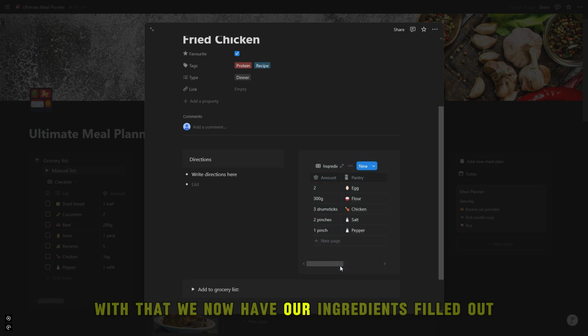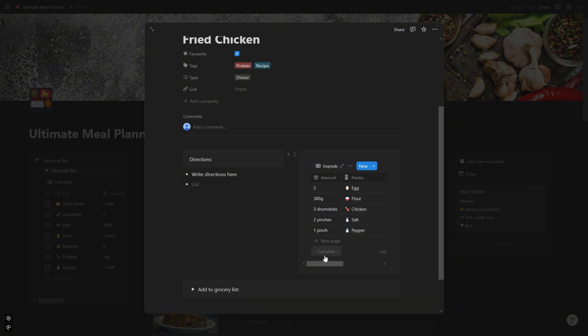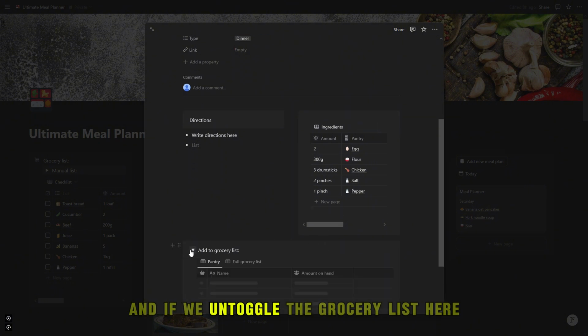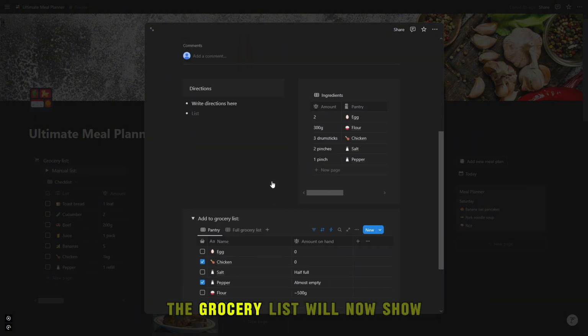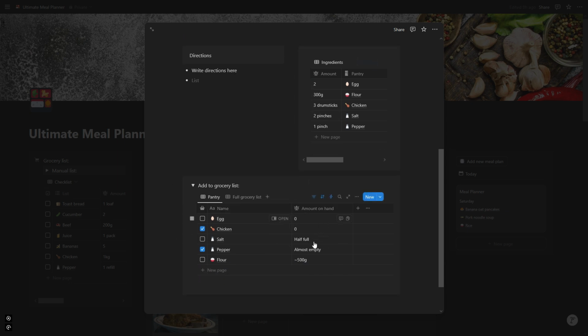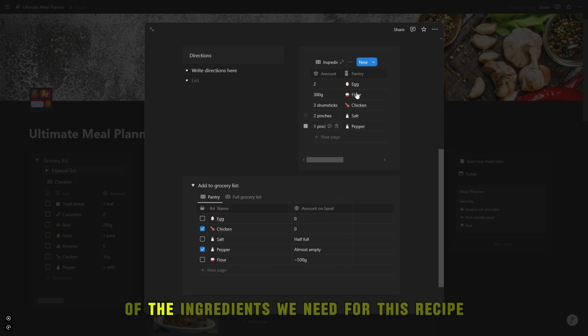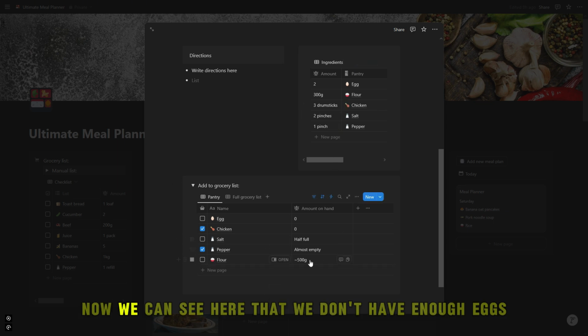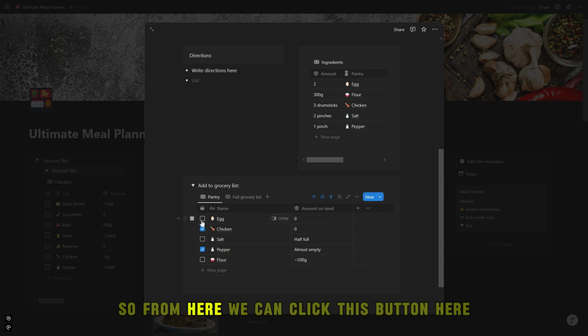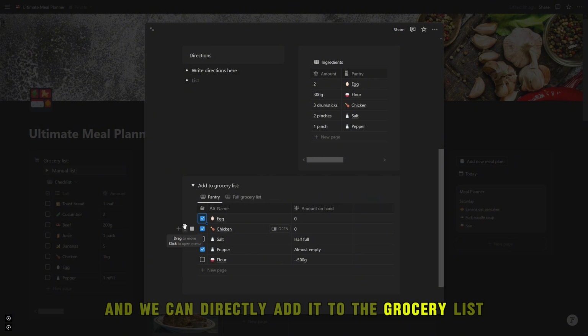With that, we now have our ingredients filled out. And if we untoggle the grocery list here, the grocery list will now show how much we currently have of the ingredients we need for this recipe. Now we can see here that we don't have enough eggs. So from here, we can click this button here and we can directly add it to the grocery list.